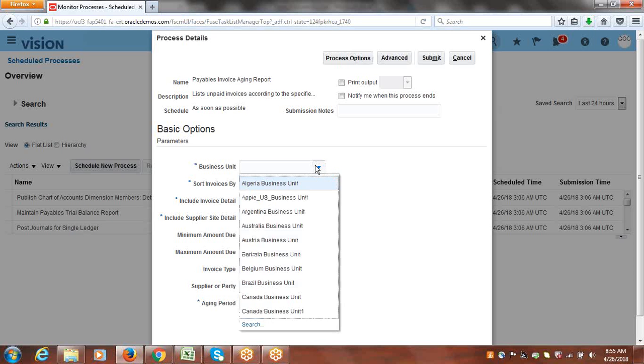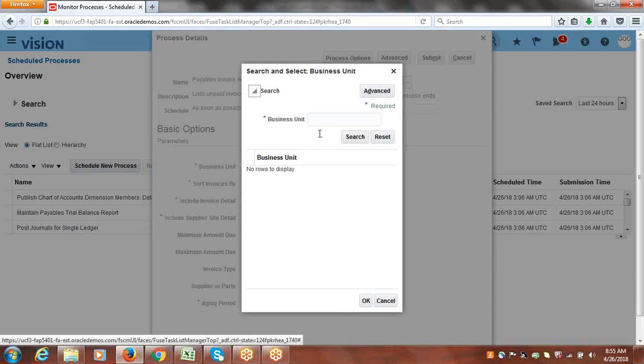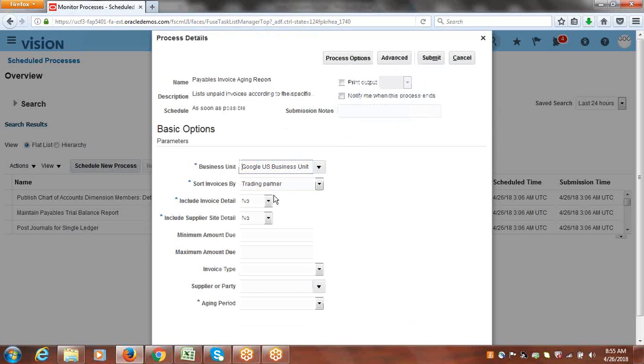Business unit, select RBU. RBU is Google Business Unit, right? Google US Business Unit. Sort invoices by trading partner or invoice type. Include invoice details, yes. Include supplier site also, yes. Based on which aging periods the report output should come: based on Google aging periods, the system has to generate the report. Click on submit.